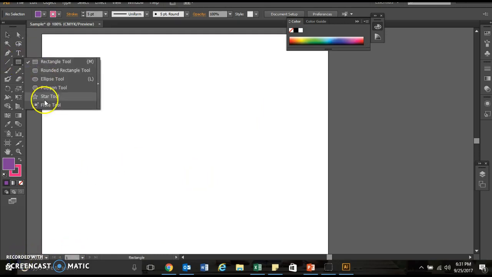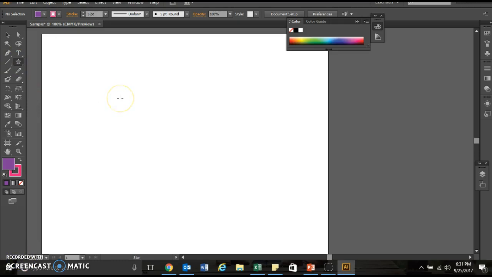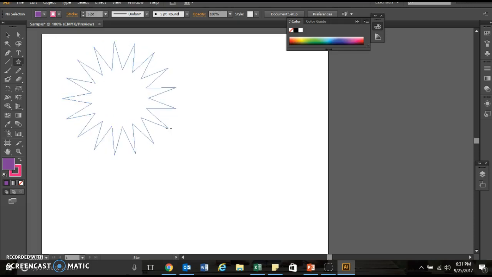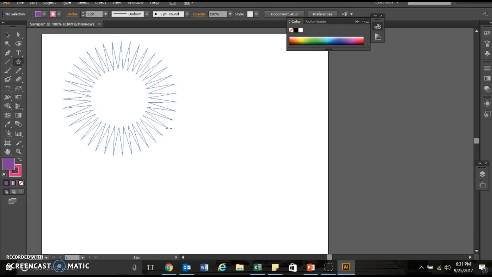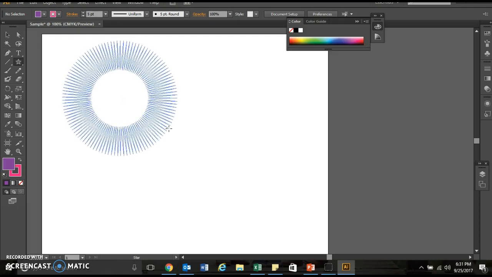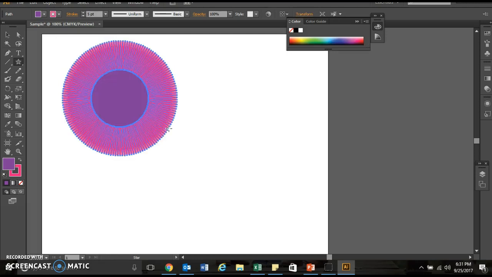Another shape that I want to show you is the star tool. When you go ahead and draw your star, keep your finger holding down on the keyboard. And you're going to go ahead and push the up button, and it will add more points to your star. And if you hit the down button, it will lower the amount of points on your star. So you can add as many as you want. And that's what it looks like.